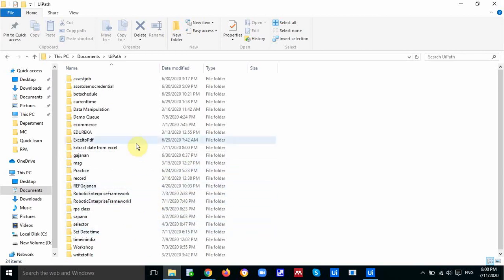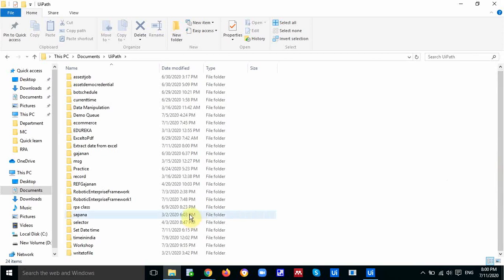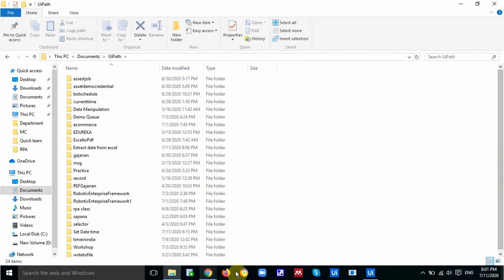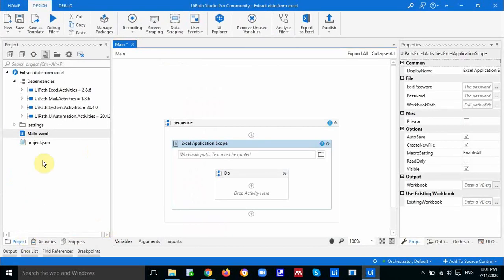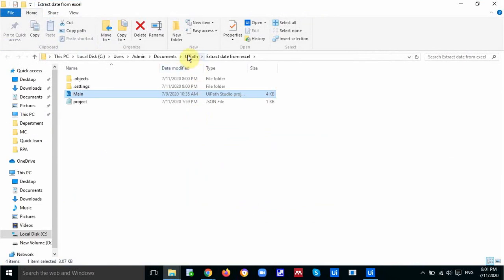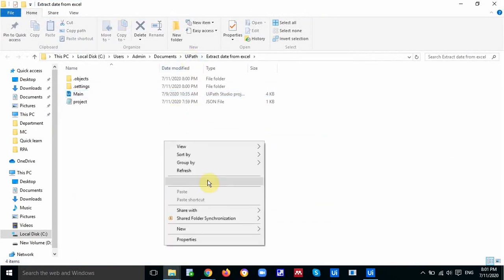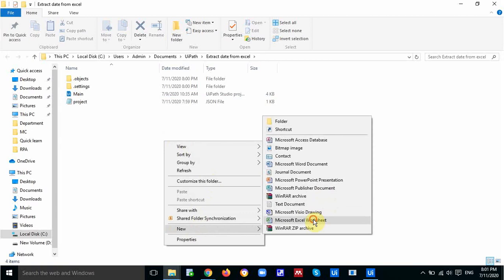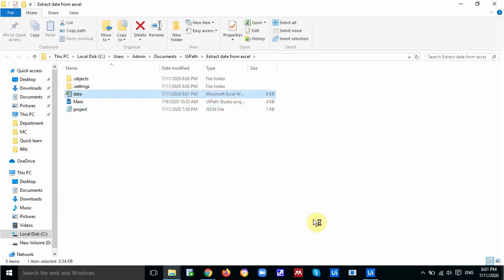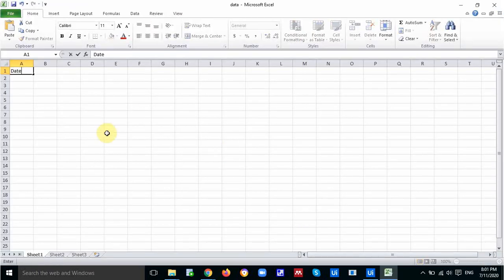Here I'm going to create the Excel sheet with the date formats. This needs to open. Save date time, it's not there. Let me open the project location. Okay, extract date format. Here I'm going to create a new Excel file, it's a data.